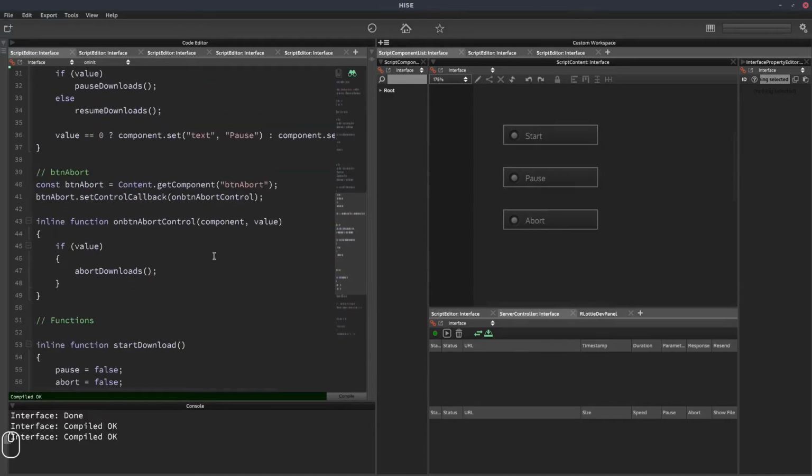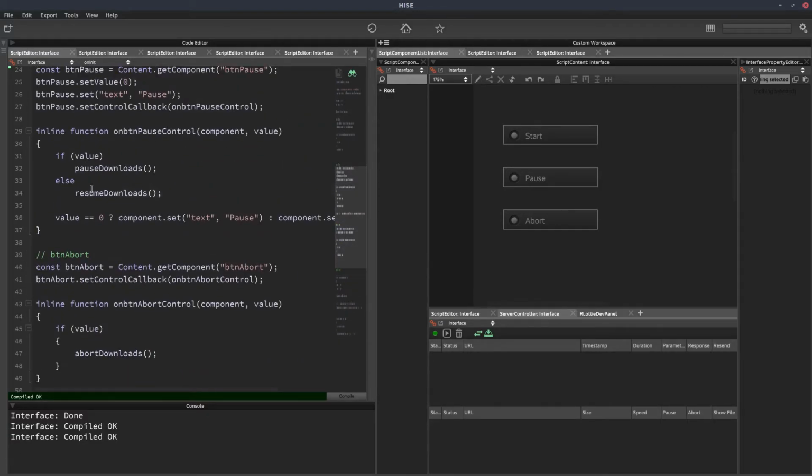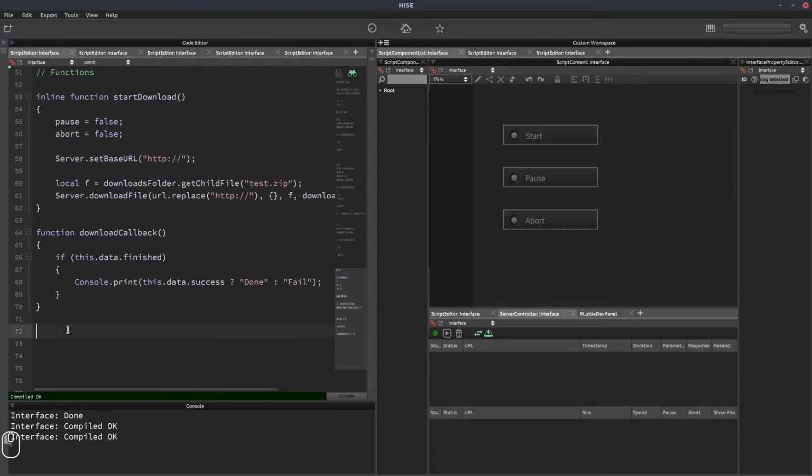So the next thing we want to do is implement our pause and resume functions. So we'll add these down here.